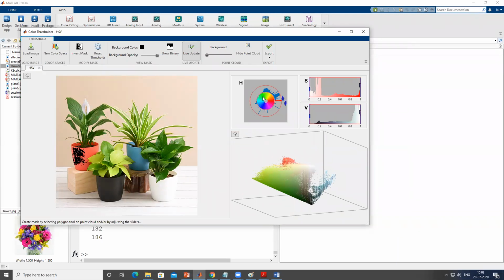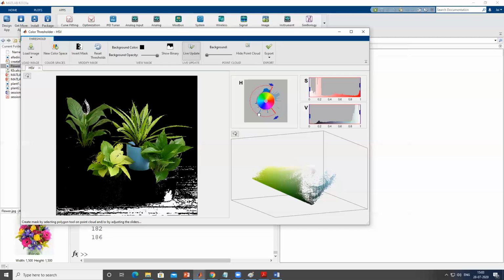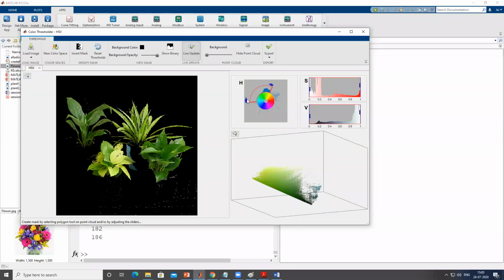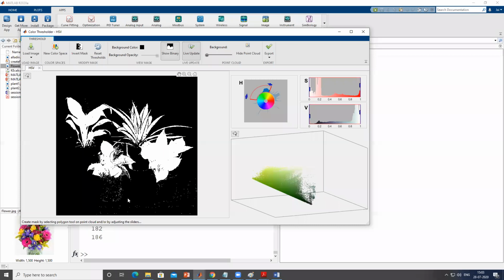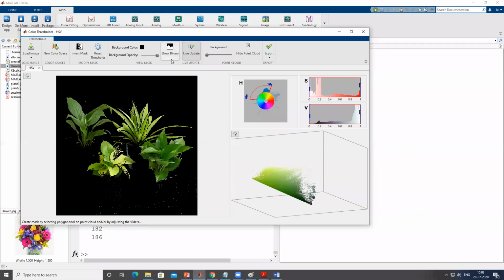So first, I'll go to the hue part where there is a color wheel, and I will put the color wheel in such a way that it will only cover the green part. So here you can see the moment I set it, MATLAB automatically eliminates the rest. But if I show you the binary image, you can see there is some noise, some small pixels.